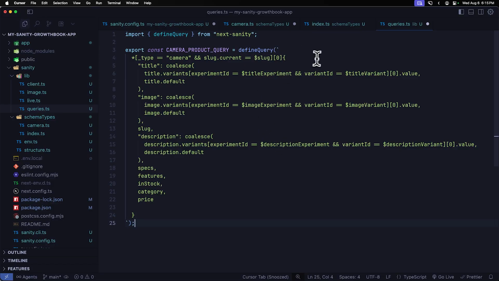So I have here my query, my camera product query, where I'm getting it if the type is camera, the slug is current, so this allows us to filter by the slug, and then it gets the title and the image and the description, which are the fields that I am experimenting on. And this is the magic that allows us to make sure we pull in the appropriate variation for that user ID. And we'll see how this works in a little bit, but now we have all that stuff coming in and we've defined our query, so we can now use this in other parts of our Next.js app.